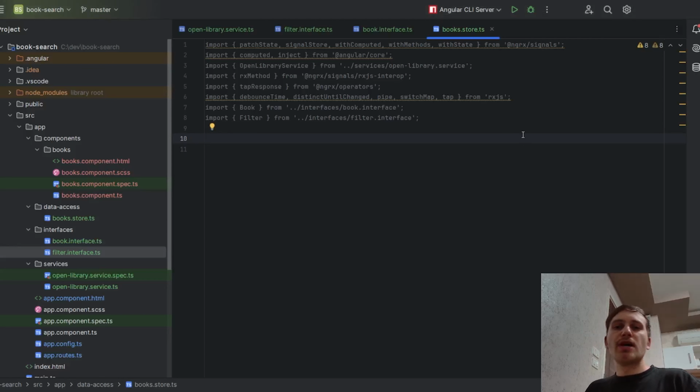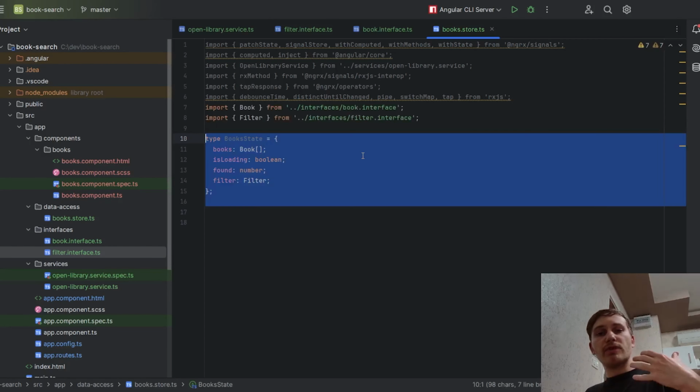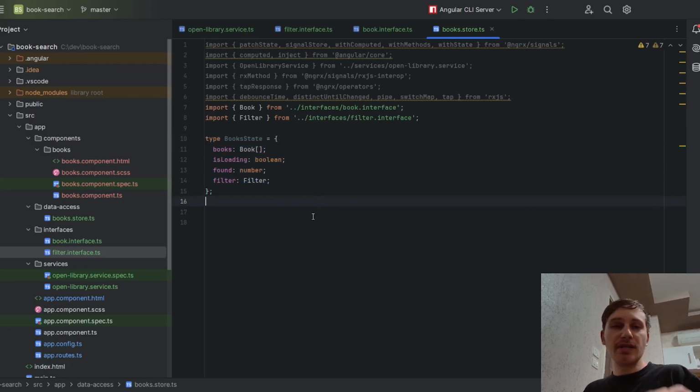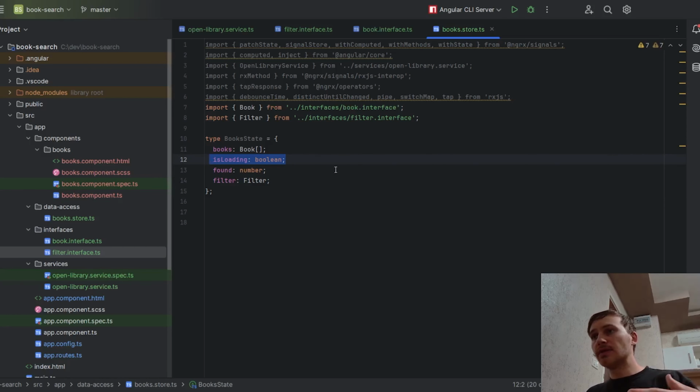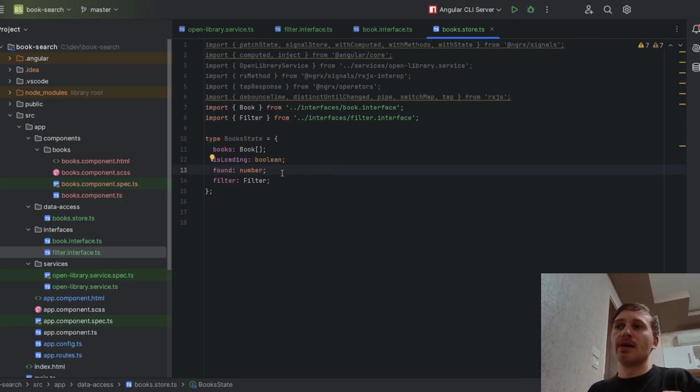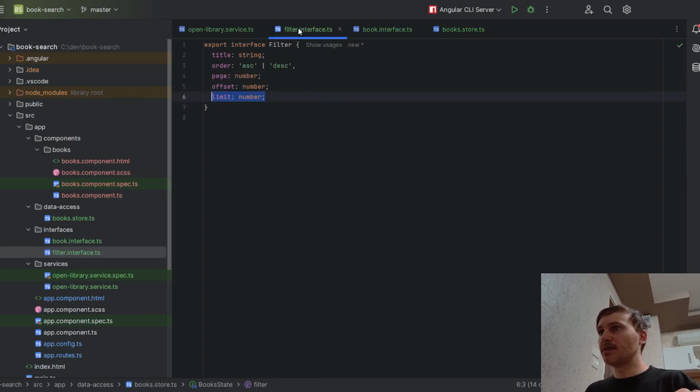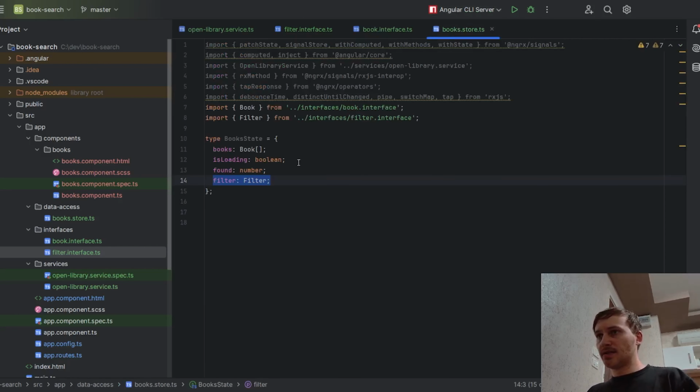Now let's talk about how to define the NgRx Signal Store. Let's begin with the type of the state that we want to have in our initial state. To define this, we need a list of books of the interface that we defined previously, a flag if it's loading or not loading from the API, the number of found books, and the filter. And this filter consists of title, order, ascending or descending, page, offset, and limit.